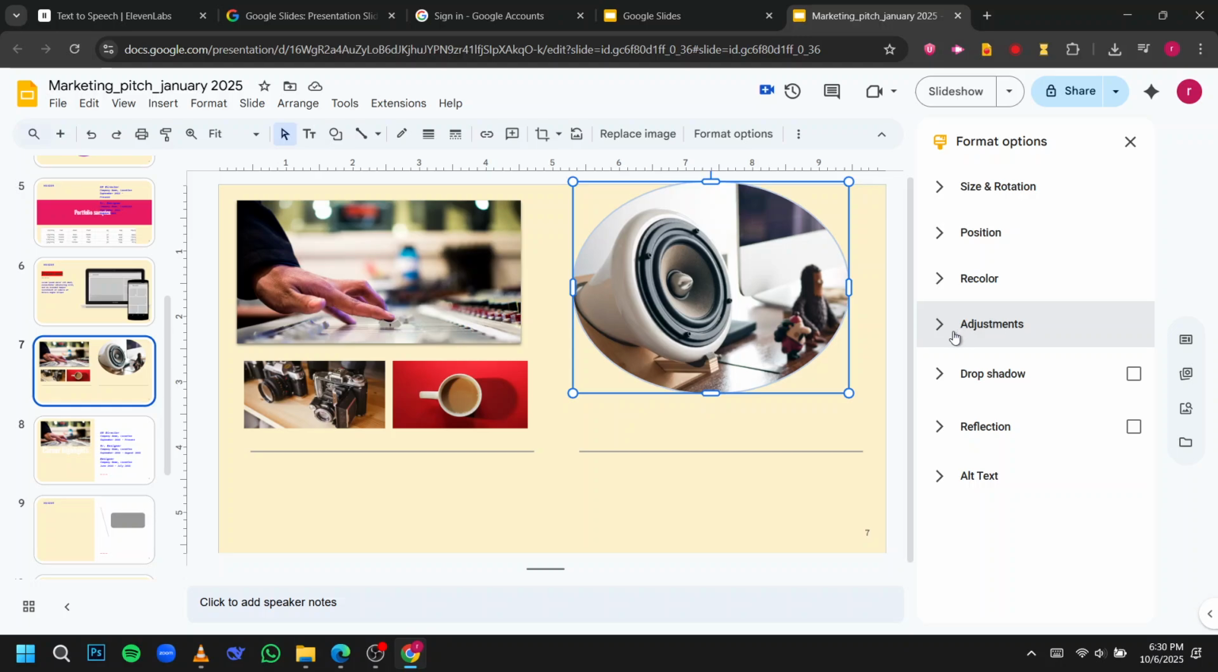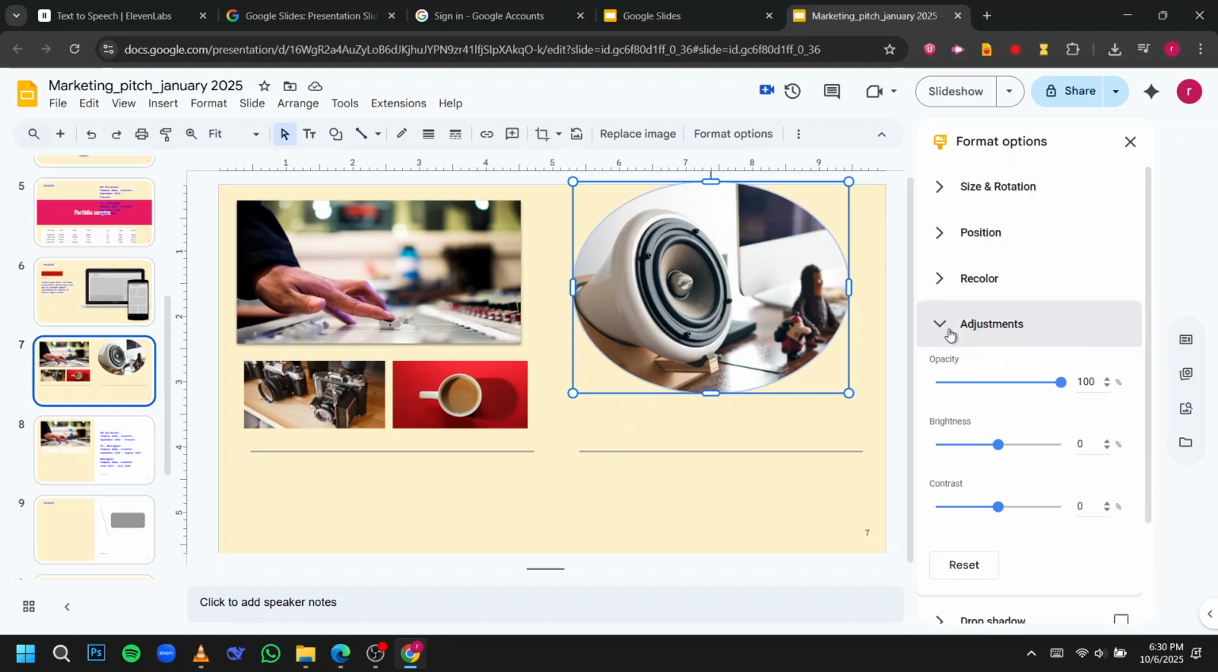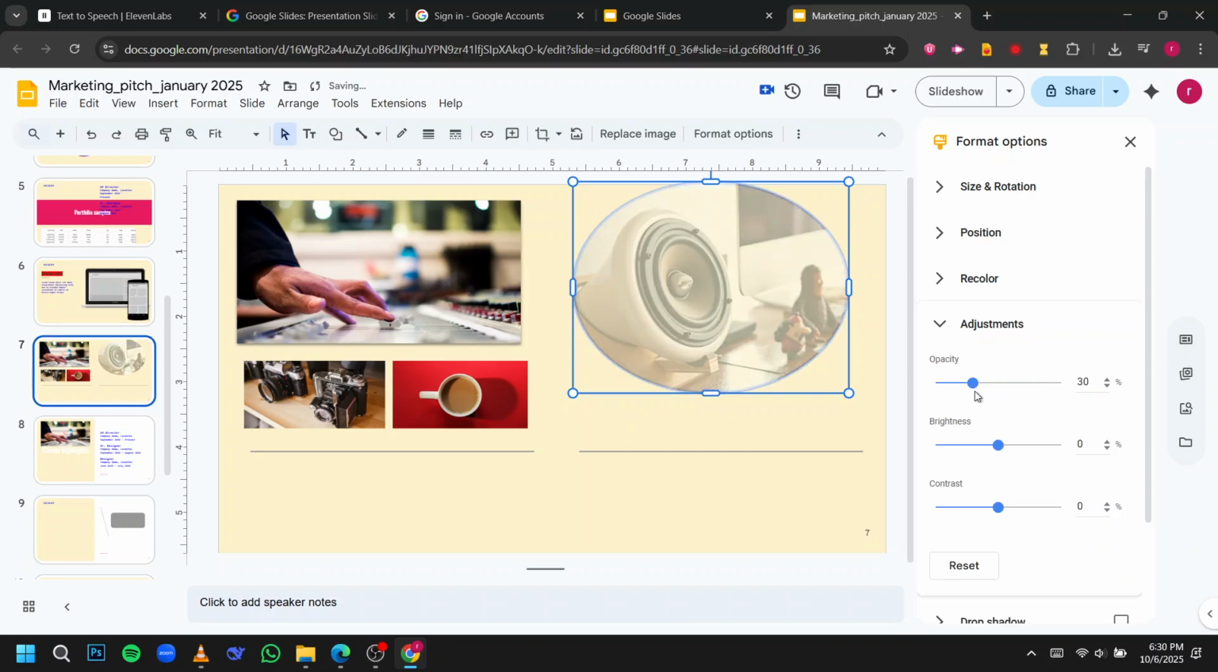In this panel, look for the Adjustments section. Here, you'll find a slider labeled Transparency or Opacity, depending on your version of Google Slides. Use the slider to set your desired level of transparency. Drag it to the left to make the image more transparent, or to the right to make it less transparent. You'll see the changes happen in real time on your slide, which makes it easy to find the perfect balance.